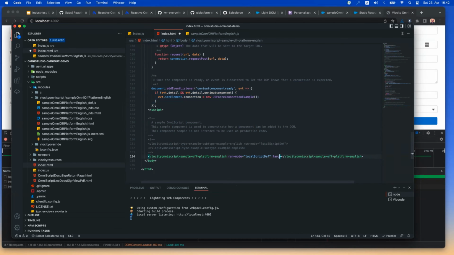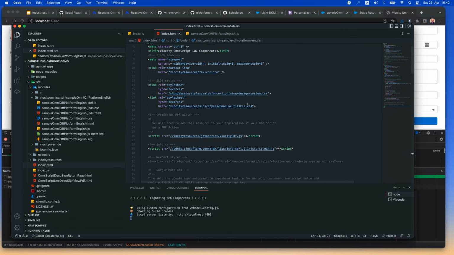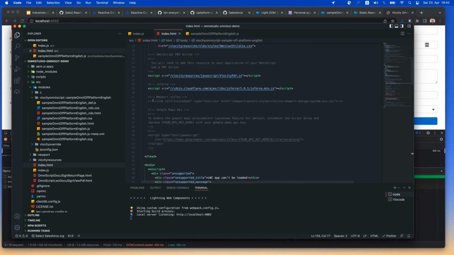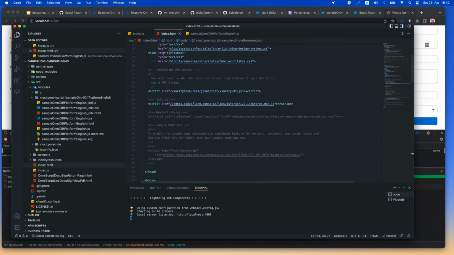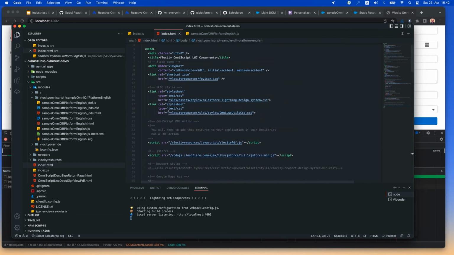Okay. One thing also to remember is that all the CSS files that we are using are in the index HTML. So if you choose to use the Newport design system, you have to uncomment that import in the index and comment out the SLDS one. Out of the box, it's commented out.